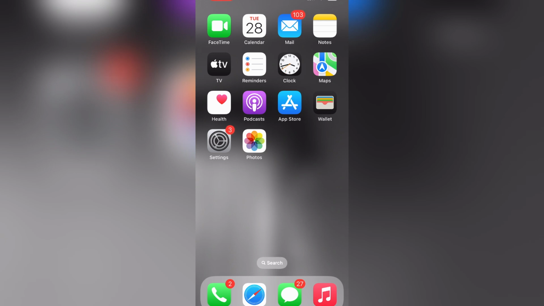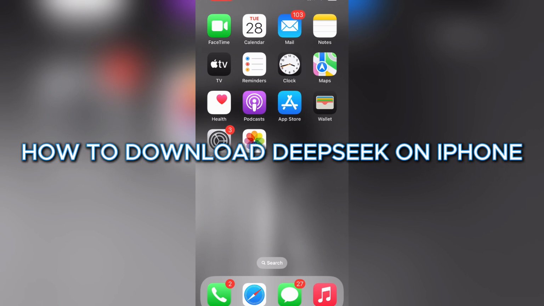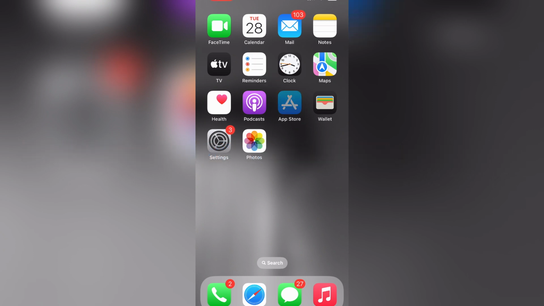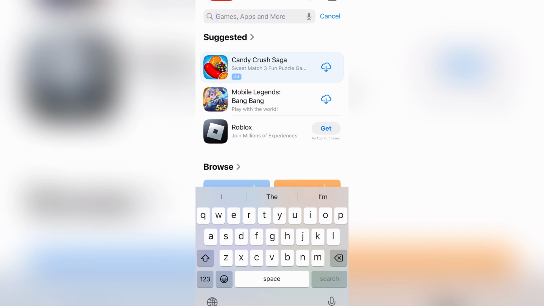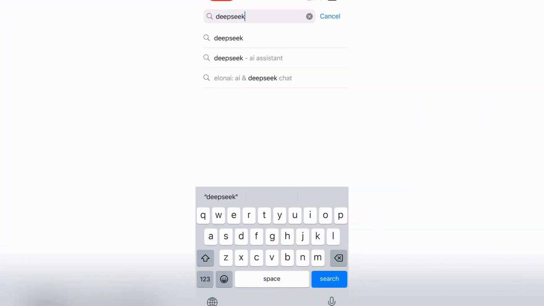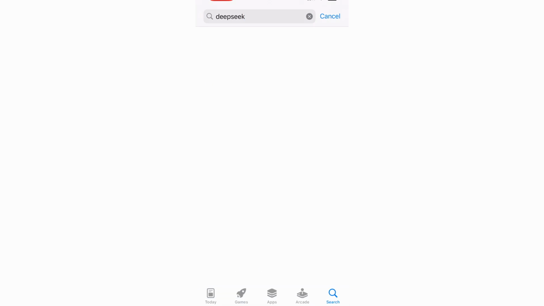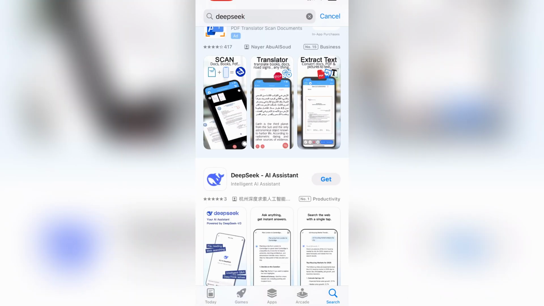In today's video, I'm going to show you how to download DeepSeek on your phone in just a few easy steps. First, open the App Store. Once you are in, tap in the search bar at the bottom right corner and type DeepSeek and tap on search.